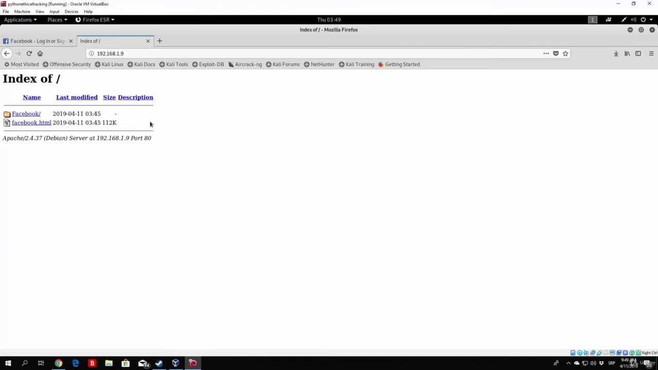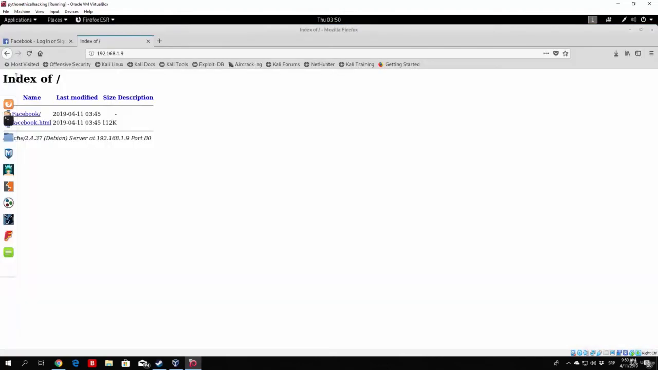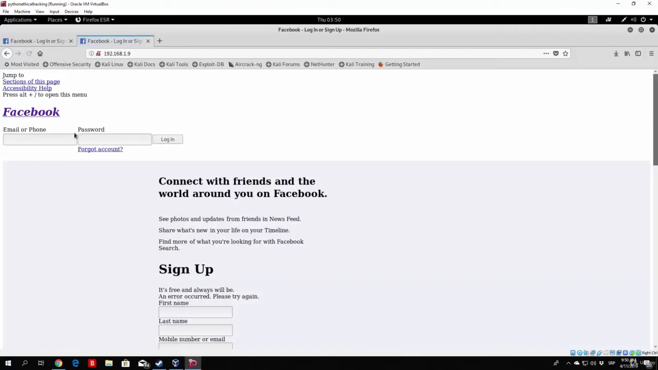In order to actually put the Facebook page up there, what you need to do is rename this facebook.html file into index.html, since the Apache 2 web server on Kali Linux can only reproduce the page once the main HTML file is named index.html. It cannot be named anything else, so let us do that. So move facebook.html into index.html, and once again, reload the page.